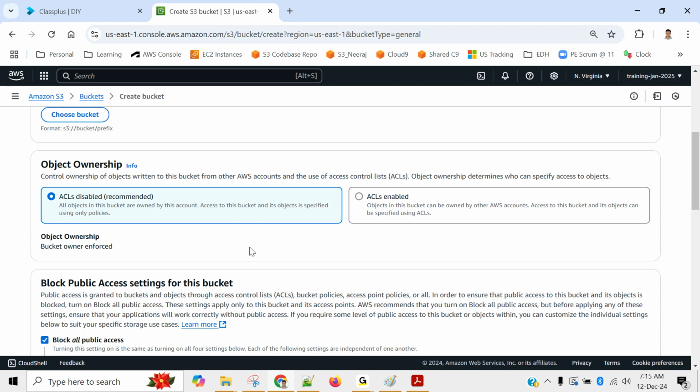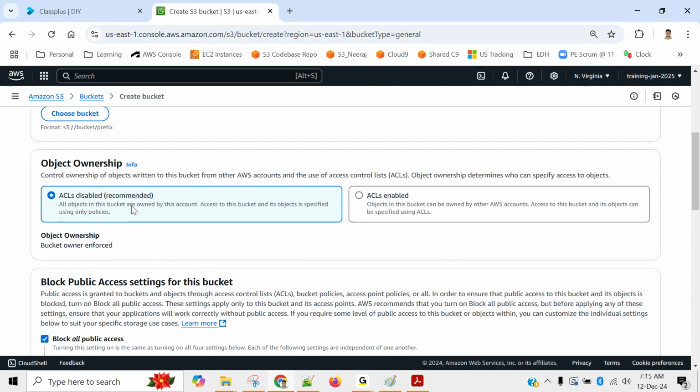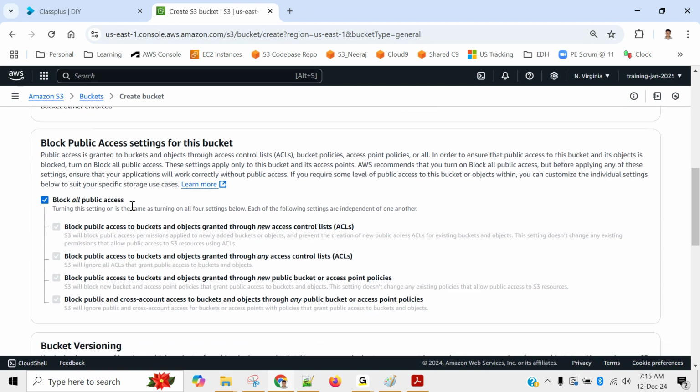Okay, so this first option is recommended, ACLs disabled. ACL stands for access control list. So we go with the recommended settings and come down to the next setting.